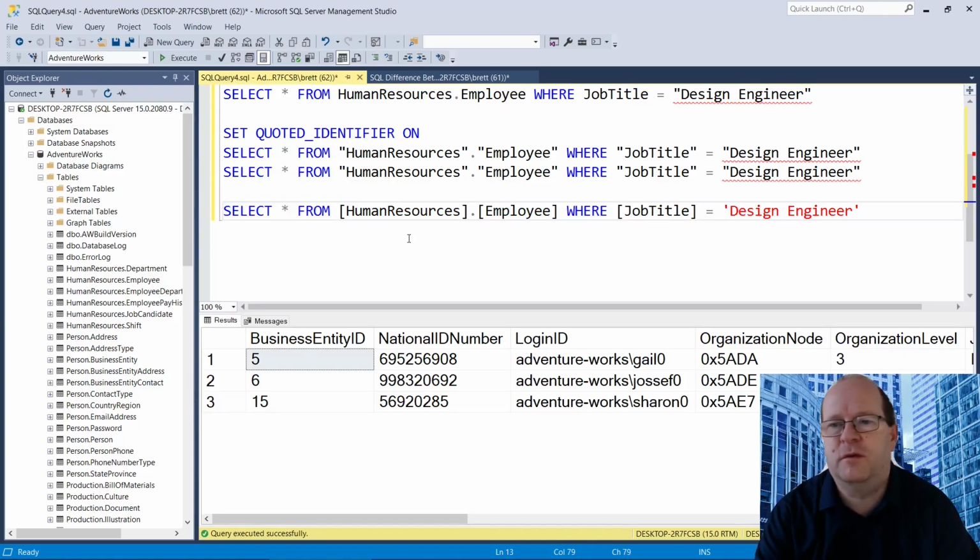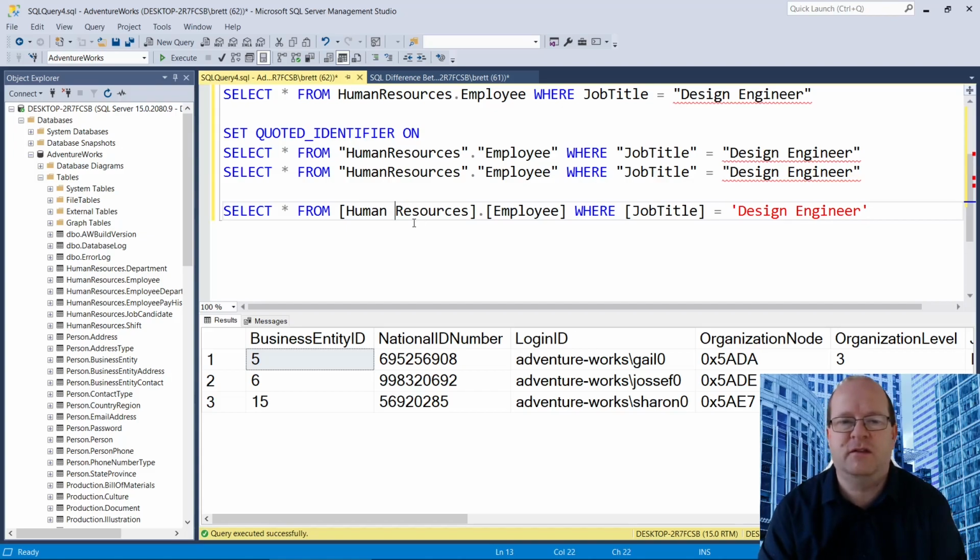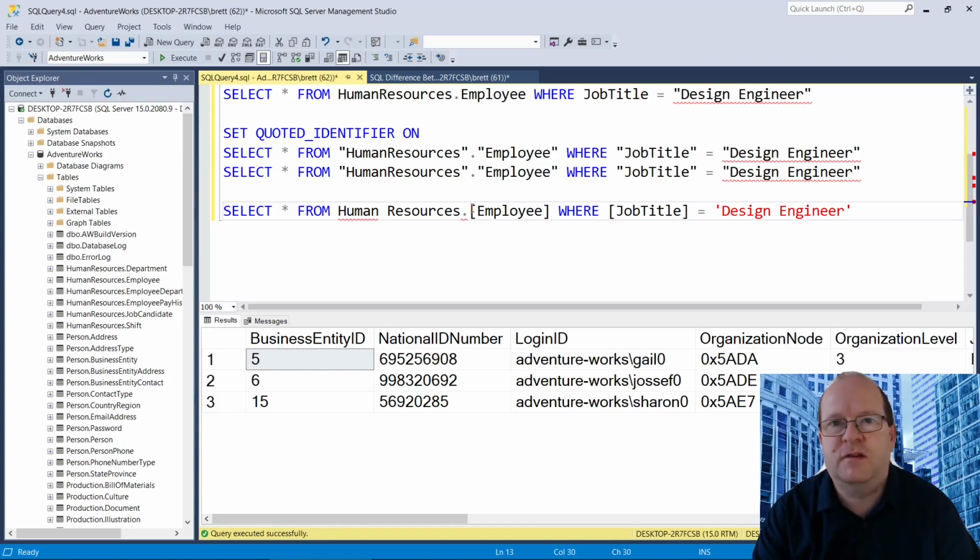So why might we want to do this? It's quite common to find SQL databases that have spaces in the entity names. So this would actually work, but you couldn't do this. And such databases are quite common if you have any legacy systems that are using Microsoft Access.